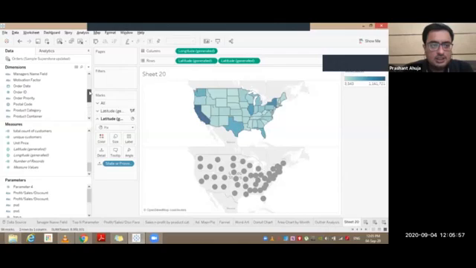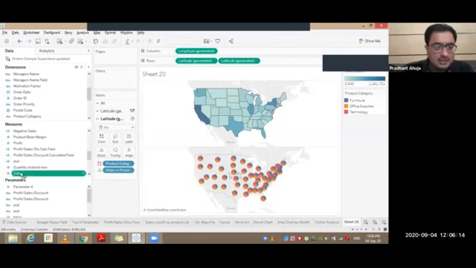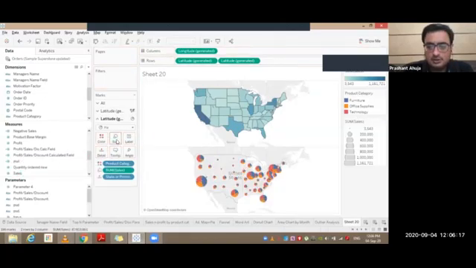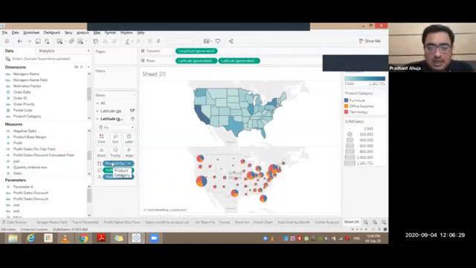I will go and pick up product category and put it into colors. The way we create a pie chart. You see a pie has been created. Now in the size, we will pick up sales and put it into this size. Now what it does is the state with the highest sales comes up with the biggest pie because we have put sales in the size. We have put product category into colors.